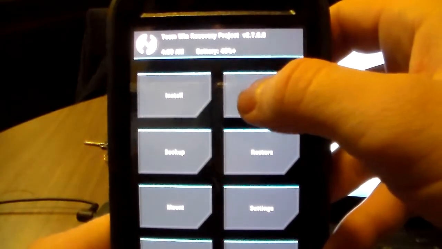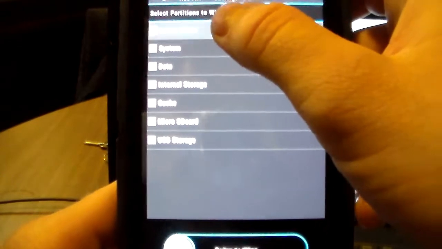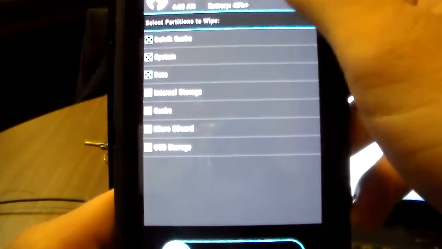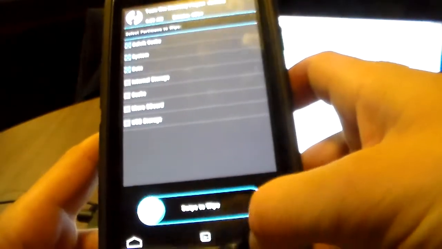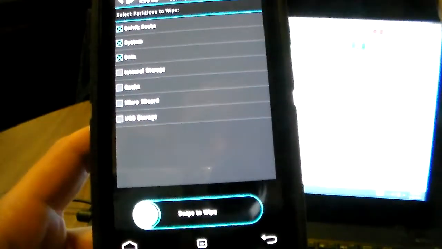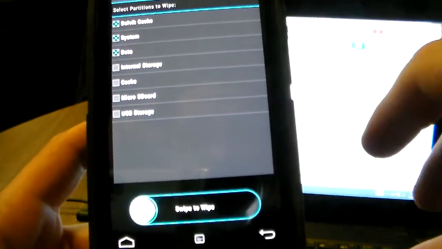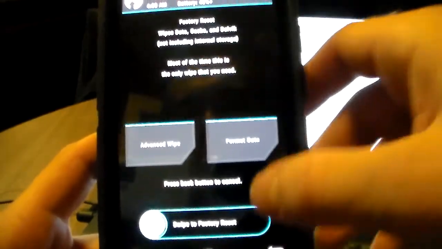Alright, to install your custom ROM, first thing you're going to have to do is wipe, and then you're going to click on advanced, and you're going to make sure Dalvik cache, system, cache, and data are all checked. Okay? And then you're going to swipe, and what that's going to do is wipe out all the data that's on your phone. It should wipe out all your user data, and then it's going to allow you to install your ROM.